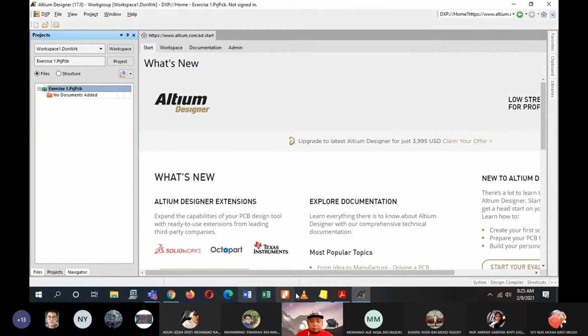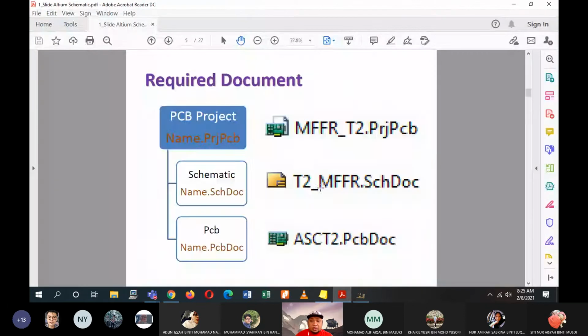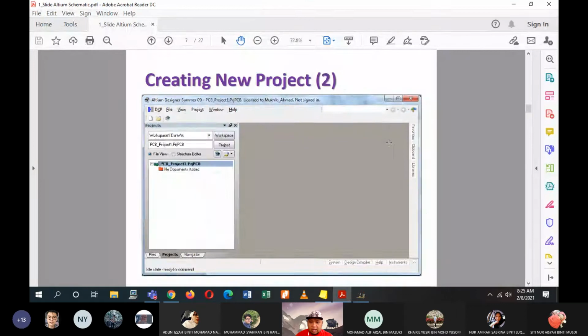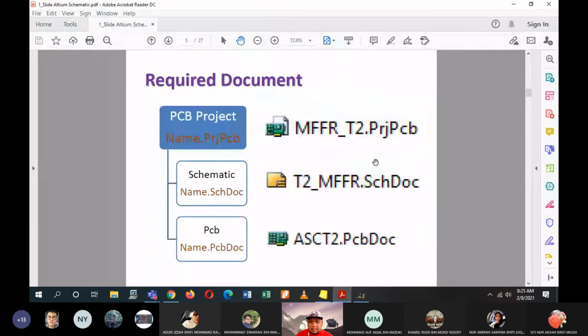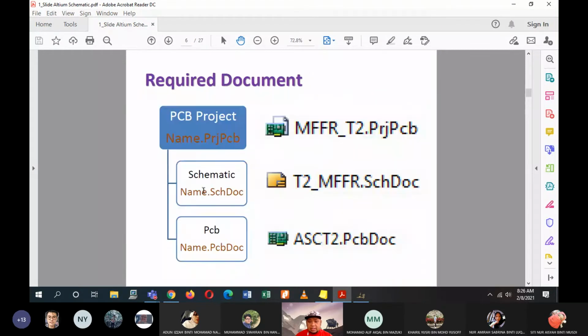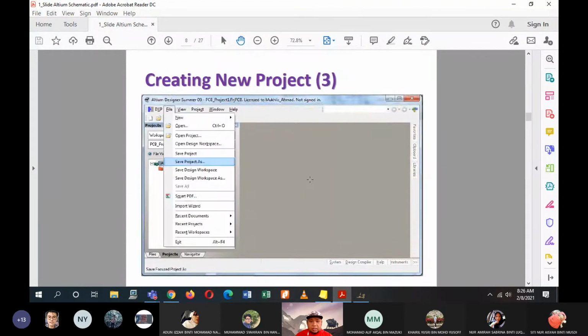Now, once you are done with that, you have your first file already, your project file. Now you are about to create your second file, which is, what is it? Okay, the schematic document. For today, we will do until the schematic document.